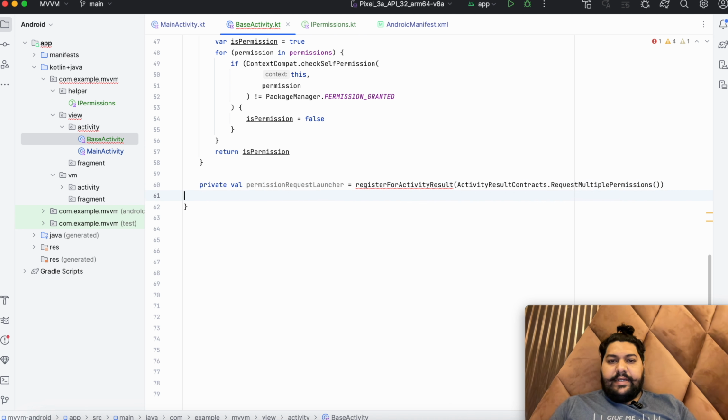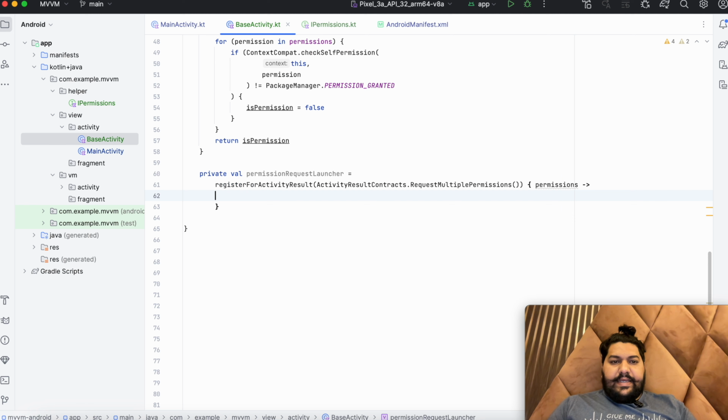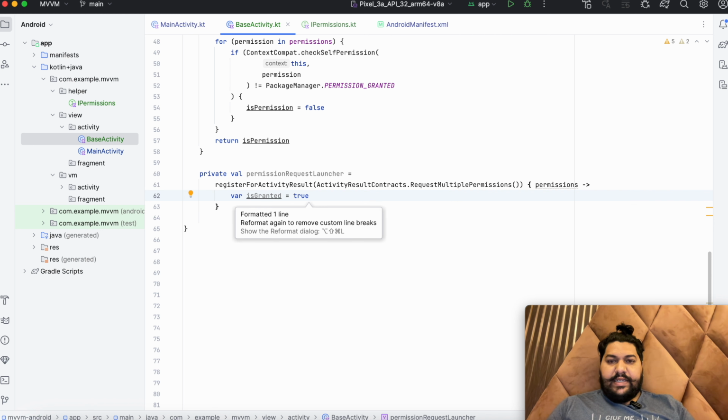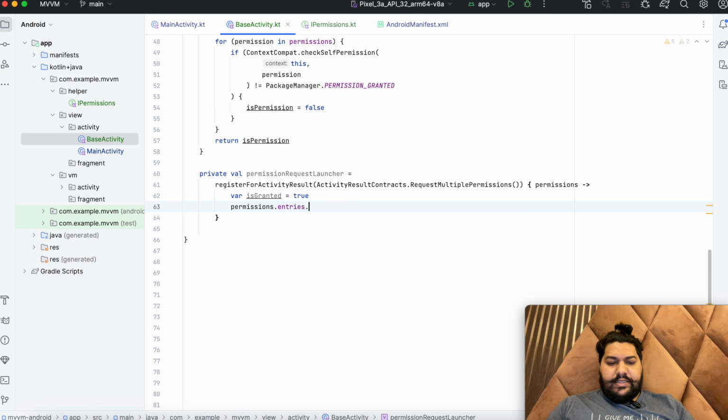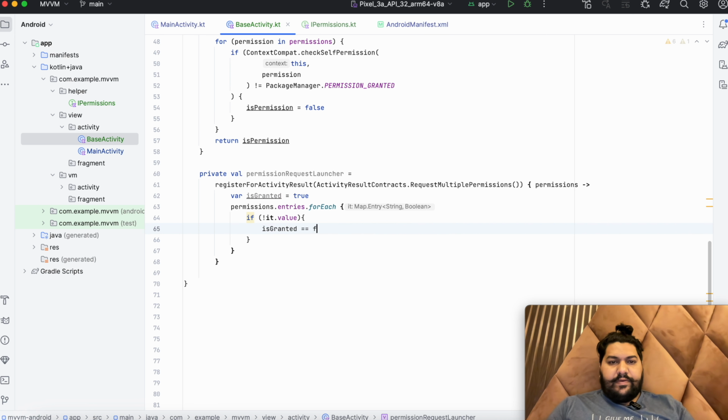Now close the bracket. Here, permissions will return me the permission result, and over here I need to check whether permission is granted or not. So for that I need to take one boolean variable, isGranted, by default true. We are considering all the permissions have been granted. Now second is permissions dot entries dot forEach. If its value means not granted, then isGranted will become false.